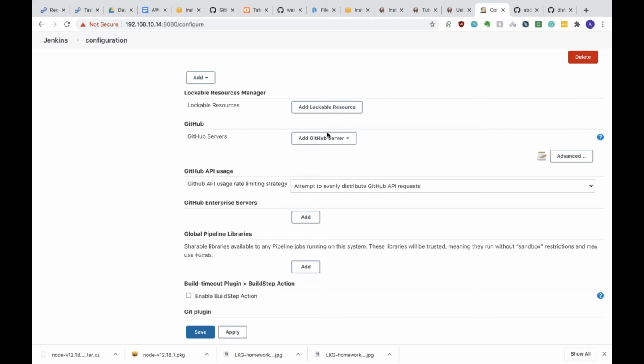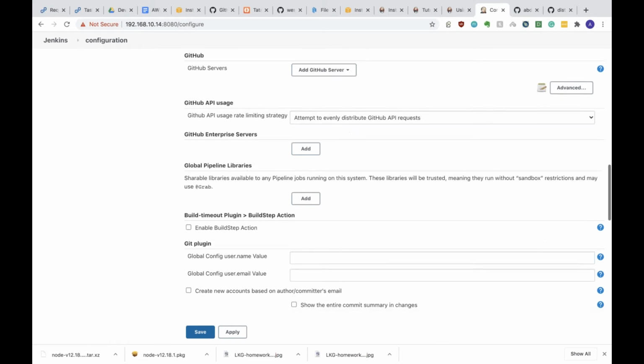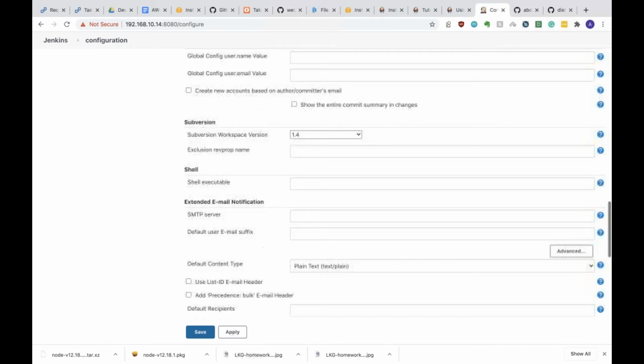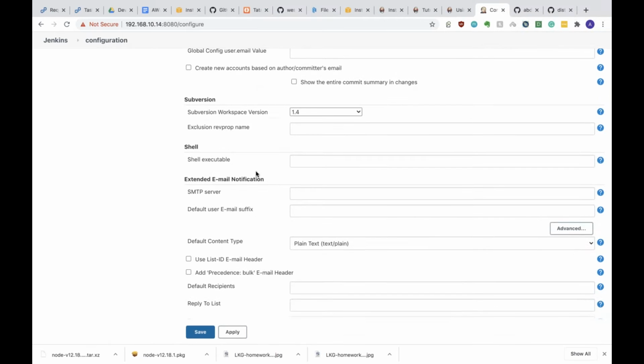And the GitHub. So if you have a GitHub, you can add your GitHub server here, so that whenever there is a code change at GitHub level, the Jenkins server will be able to trigger the jobs. Now, same goes with Subversion.